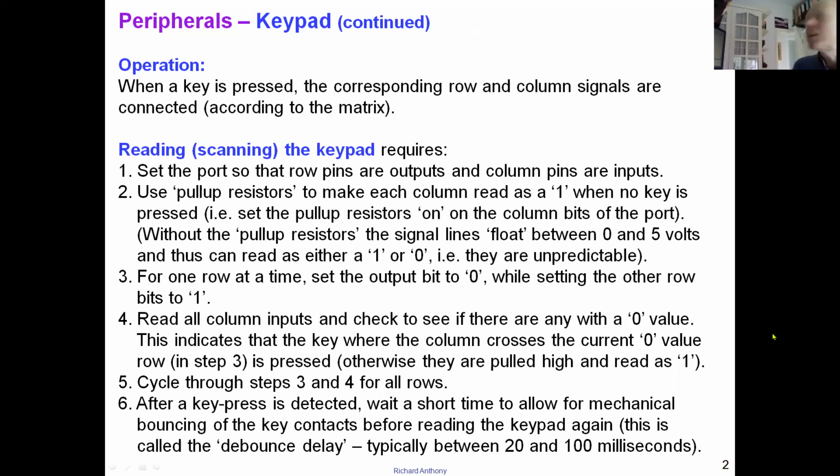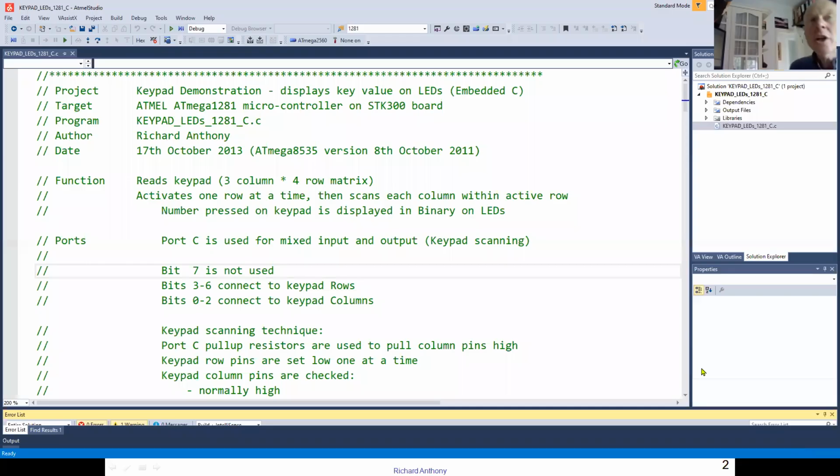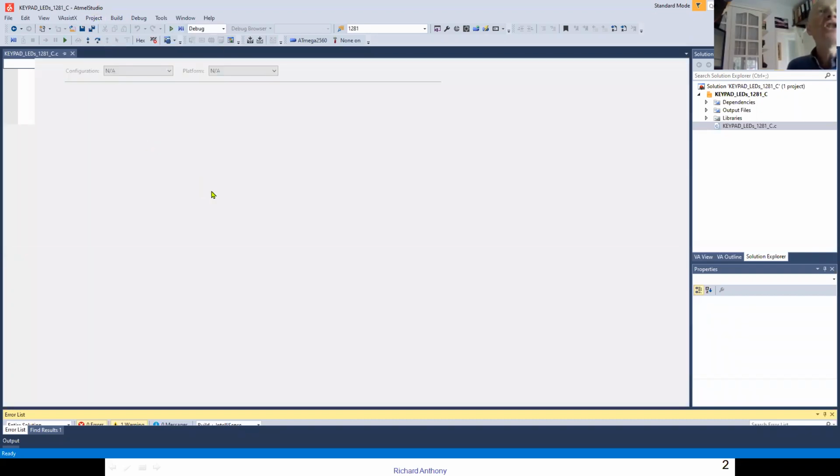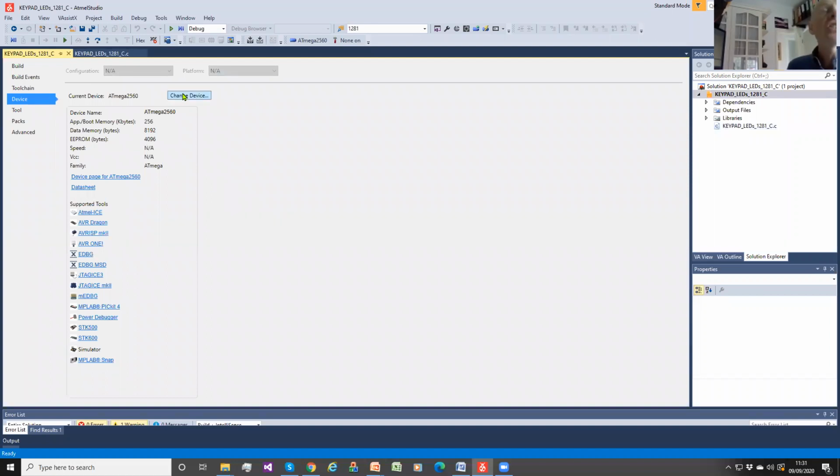Now, very quickly, again, I know I'm rushing this, but all the ingredients are here. You can go back and look in your own time. For this week's lab, you will need the keypad LEDs 1281 sample code that's in the archive. The only thing you have to do when you've loaded this is go to your project settings and just change the device to a 256. That's the only thing you have to do.